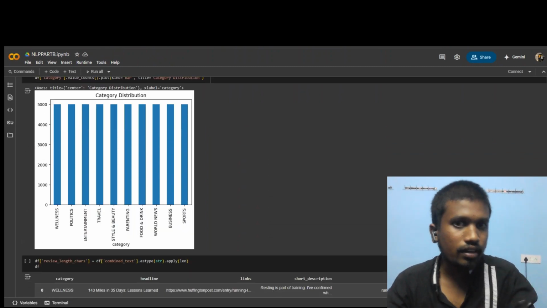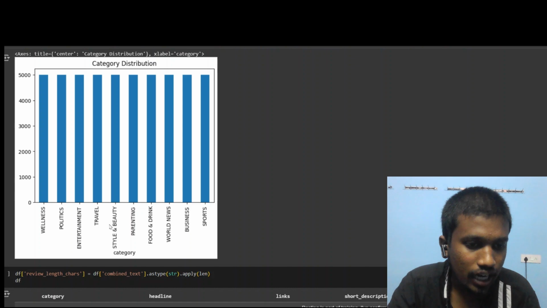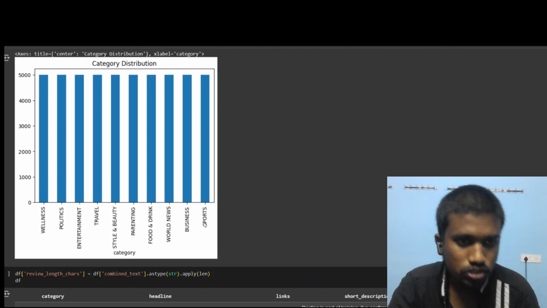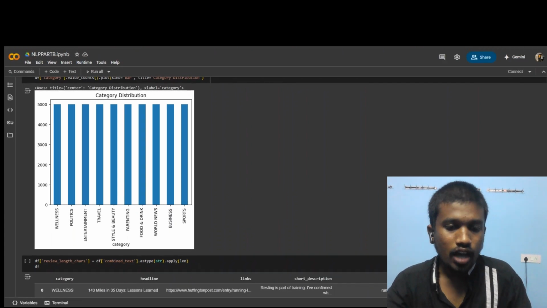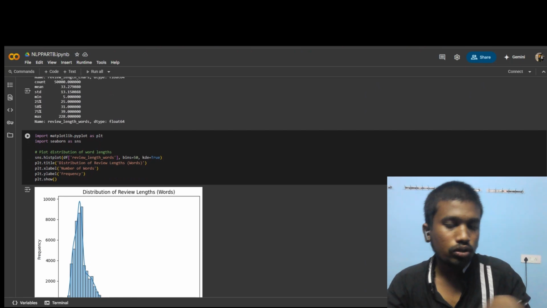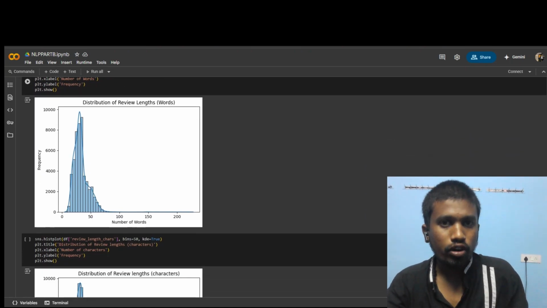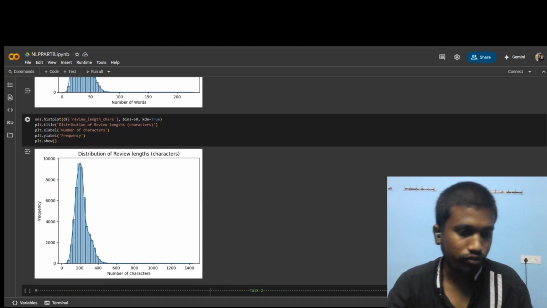And this is the category distribution among different categories like wellness, politics, entertainment, travel, style and beauty, parenting, food and drinks, world news, business, and sports. The data has been distributed among all the categories equally. After that, we go through the graphical representation of the data, like the average length of words for a review and the average characters of the words for the given review.